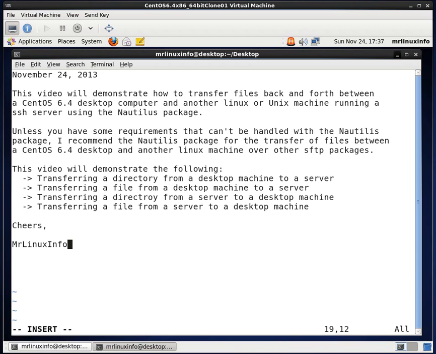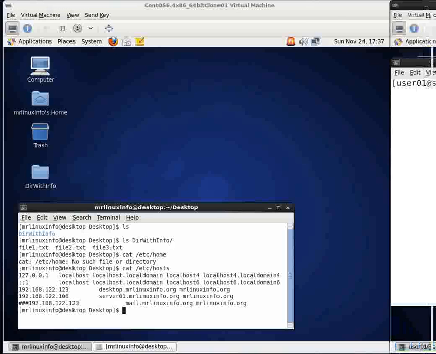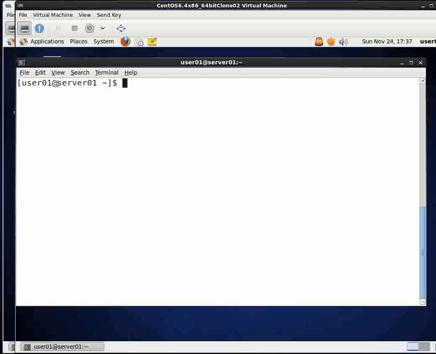Okay, and we'll get started. As you can see here, a little preliminary, I'm running on an ID called Mr. Linux Info. That's my ID. The machine is called Desktop. And the second machine that we're going to be involved with is a machine called Server 01, and the ID is User 01.